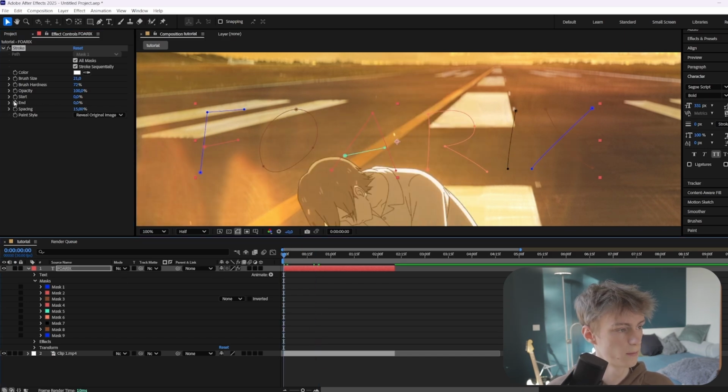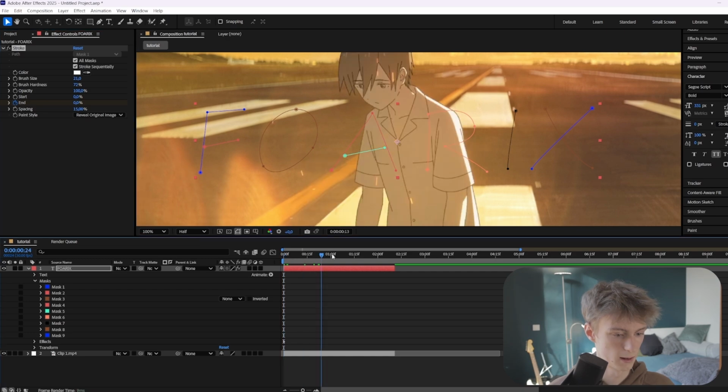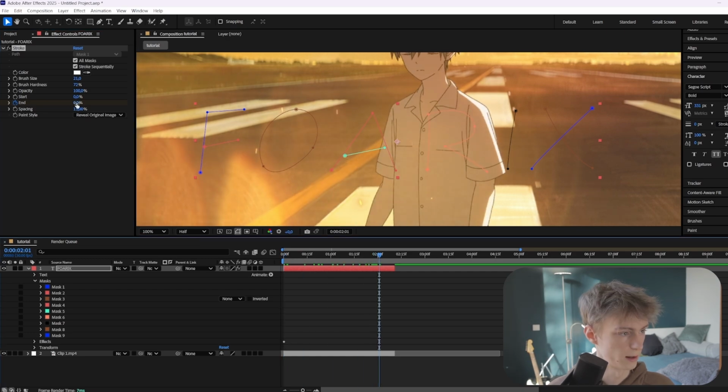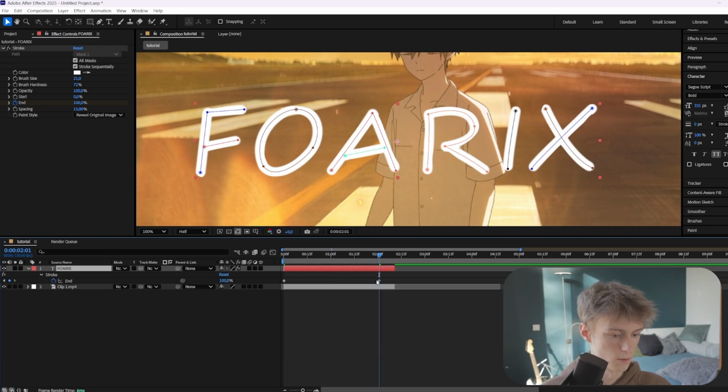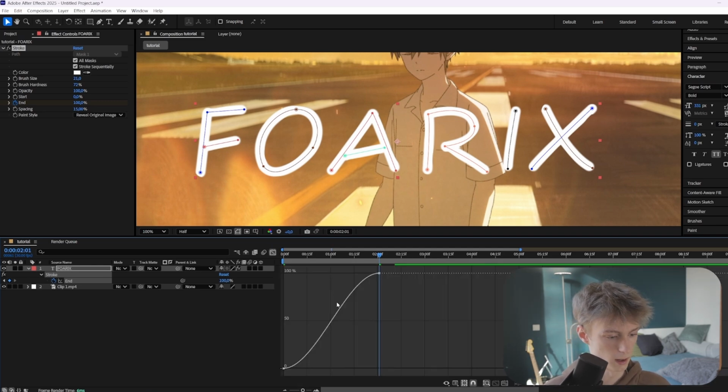Okay, now you want to set it to 0, the end, and then go to the beginning, keyframe it, like this, and then go to the end, somewhere around here, and then just make it 100. And now if you go to the keyframe, so press U, you can select them, and then press F9. And then if you go to the graph editor up here, you can just drag this keyframe here a little to the top, like this.